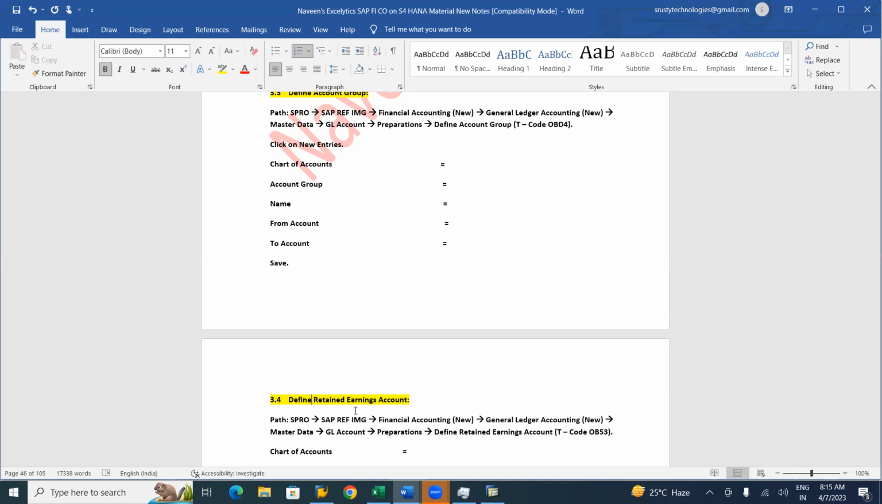For example, out of 1 lakh, 30,000 we are going to retain with the company or with the business. And the rest of the amount, that is 70,000, we are going to distribute as profits to shareholders or owners. Clear? Whatever amount we are going to retain, in SAP, we call it retained earnings. Out of total earnings, whatever percentage we retain with the business is considered retained earnings.